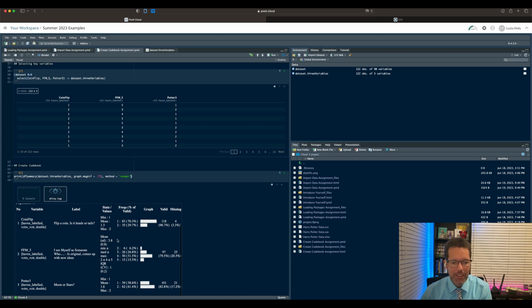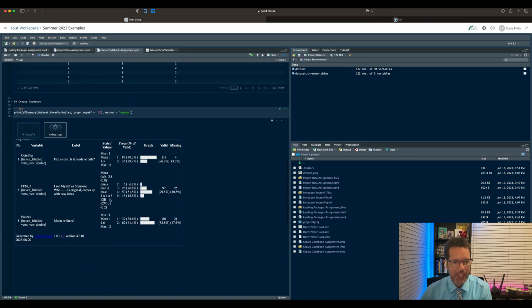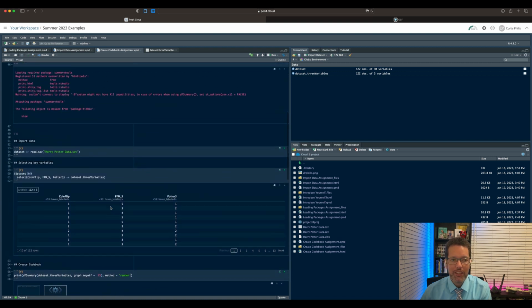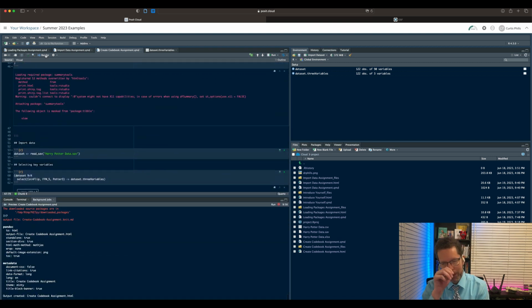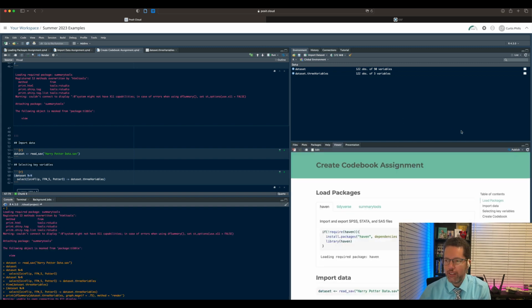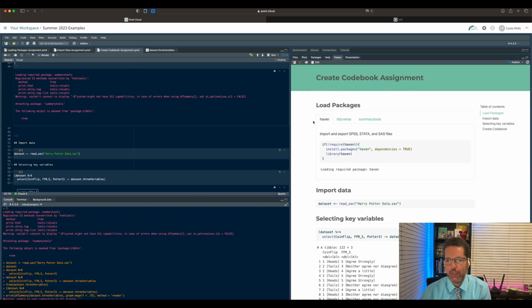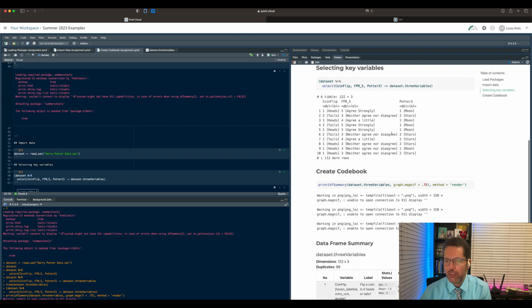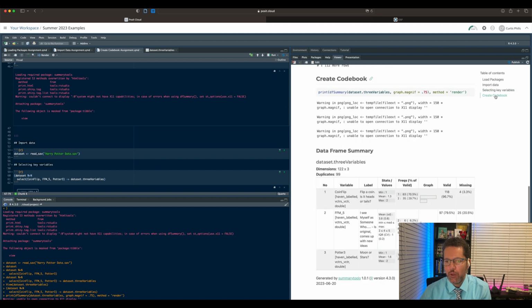And it looks interesting here. It definitely looks interesting. We're getting all the information, right? But it's going to look really good when we press render. So we're going to press render right now. And you'll see how great this codebook looks. So we've got our load packages section, we've got our import data section, we've got our selecting key variables section, and now we've got this create codebook section.